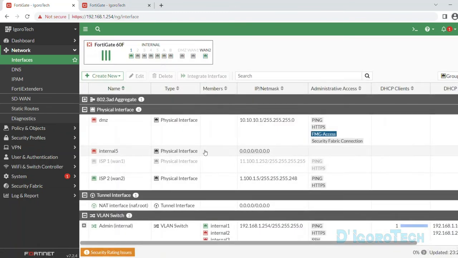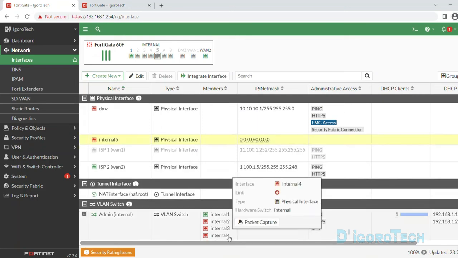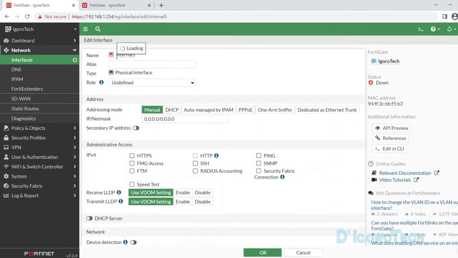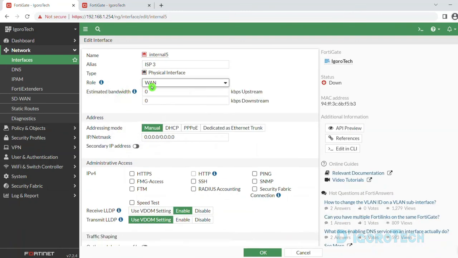You can see the port 5 is now on physical interface without any configuration. It's already removed from the internal interface members. Now, double click on it to edit. Name is internal 5, so we will give a name of ISP3 for our reference. Type is physical interface. For the role, you can see that we can configure this interface as our LAN, our WAN or even DMZ. Since we are going to configure as our internet-facing interface, then we will choose WAN.